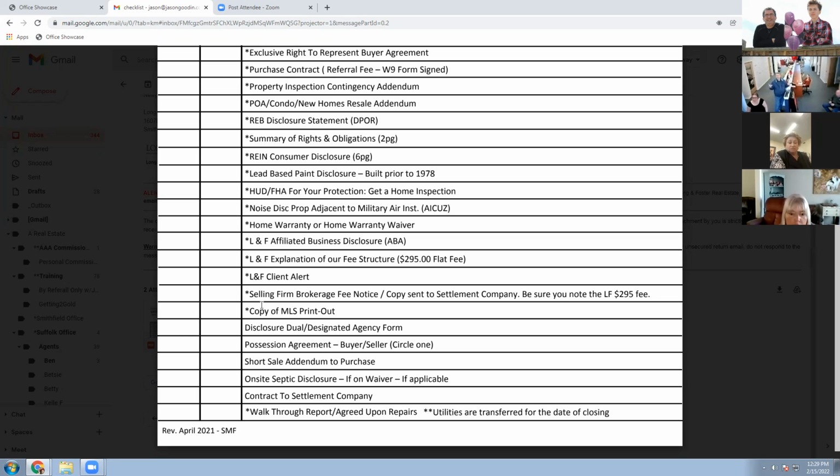Obviously, there's a disclosure, a designated agency form. If you're working a deal with another Long and Foster agent, then it becomes designated agency. So you're designated to represent one party, and the other Long and Foster agent is designated by Long and Foster to represent the other party. And dual is when you're doing both sides.